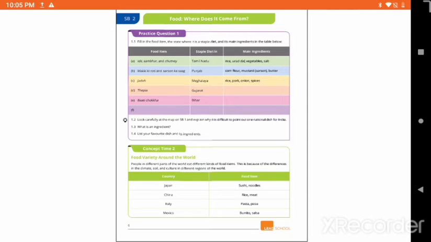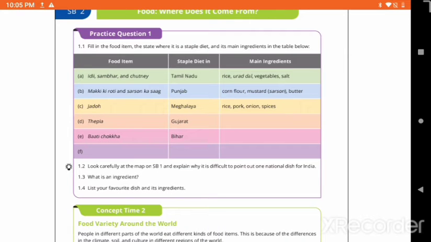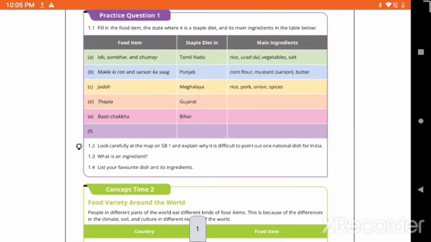So open the page SB2. Let us see the ingredients of a few food items as you see them. Practice question 1. Fill in the food item, the state where it is a staple diet and its main ingredients in the table below. Food item, staple diet in, and the main ingredients.